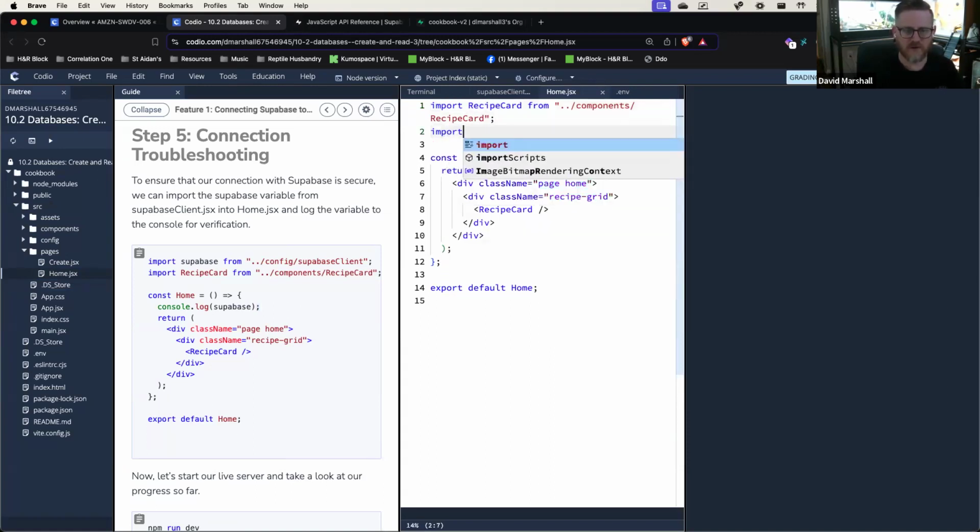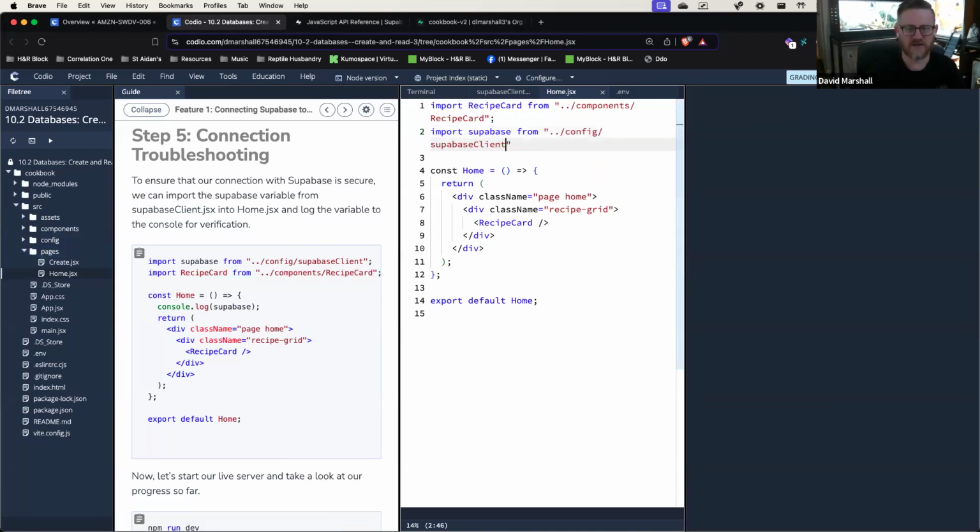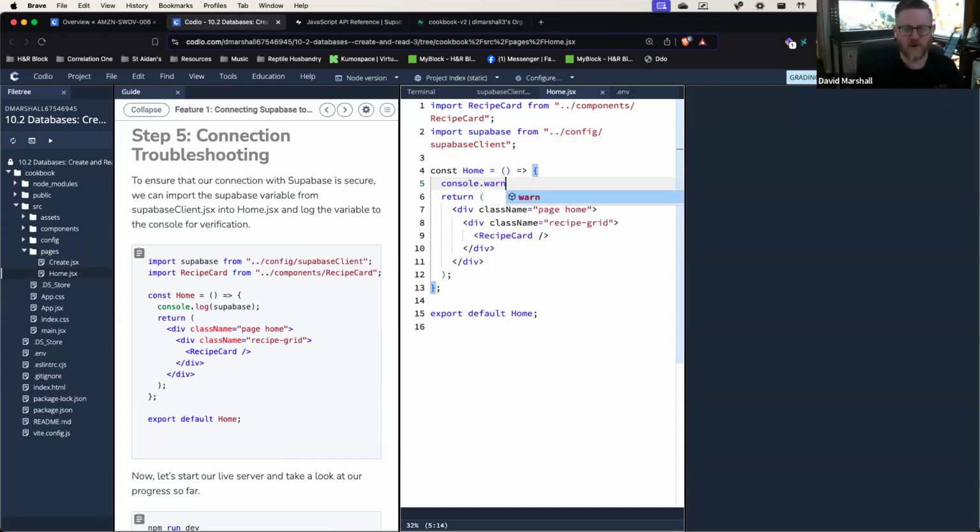So let's make sure we import supabase from, and this is where it's important to remember where we're at. How do we get to what we want to import, right? We're inside of pages, so you'll see it's ../ right? We want to go up a level to the config folder, config, and then supabaseClient is the name of the file. So we're going to import supabase from supabaseClient. And let's do console.log.